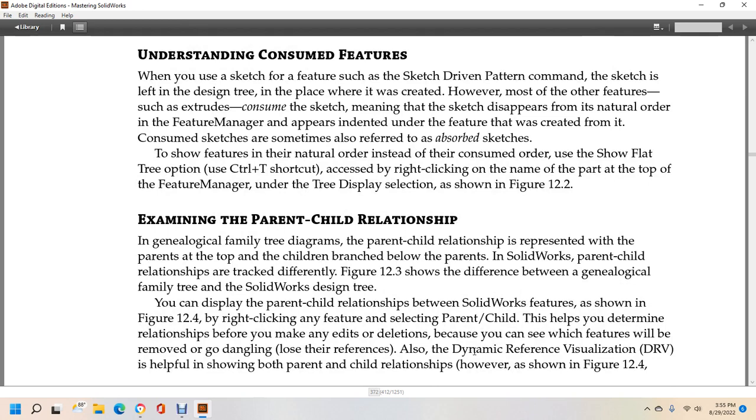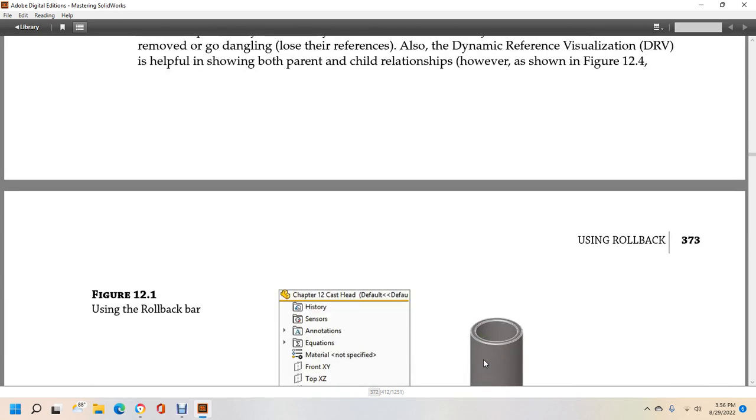Examining the parent and child relationship. In genealogical family tree diagrams, the parent-child relationship is represented with the parents at the top and the children branching below the parents. In SolidWorks, parent-child relationships are tracked differently. Figure 12.3 shows the difference between a genealogical family tree and the SolidWorks design tree. You can display the parent and child relationships between SolidWorks features, as shown in Figure 12.4, by right-clicking on the feature and selecting Parent/Child. This helps you determine the effect of your edits and deletions, because you can see which features will be removed or left dangling, losing their references. Dynamic reference visualization, or DRV, is also helpful, showing both parent-child relationships, as shown in Figure 12.4.